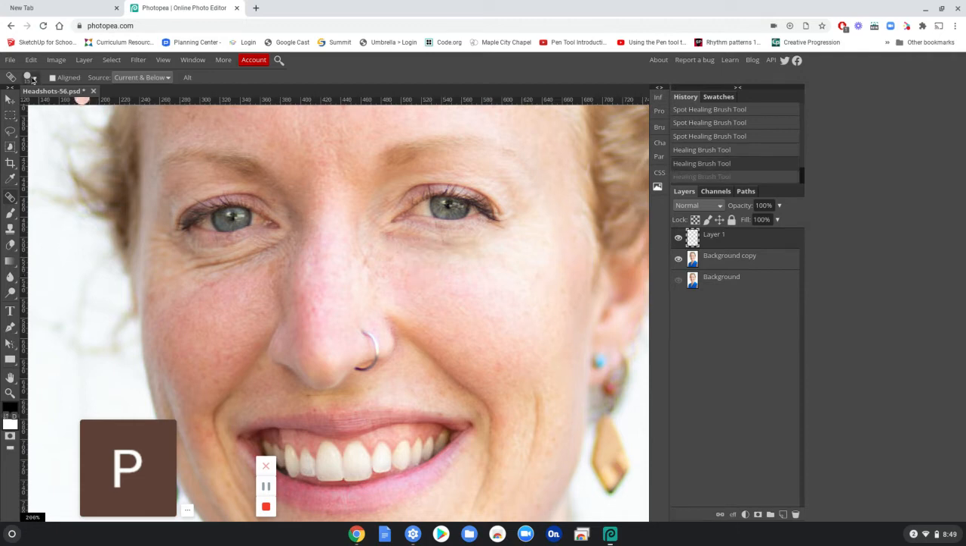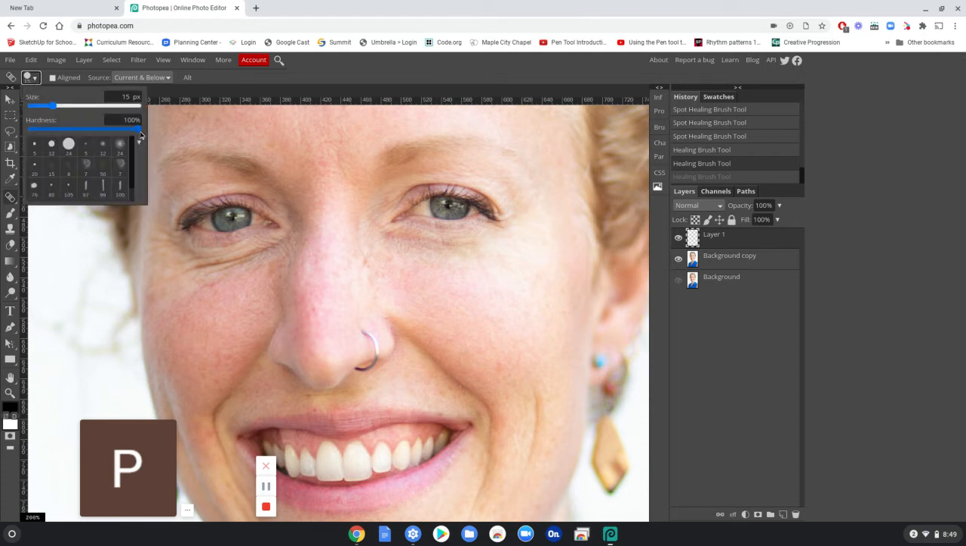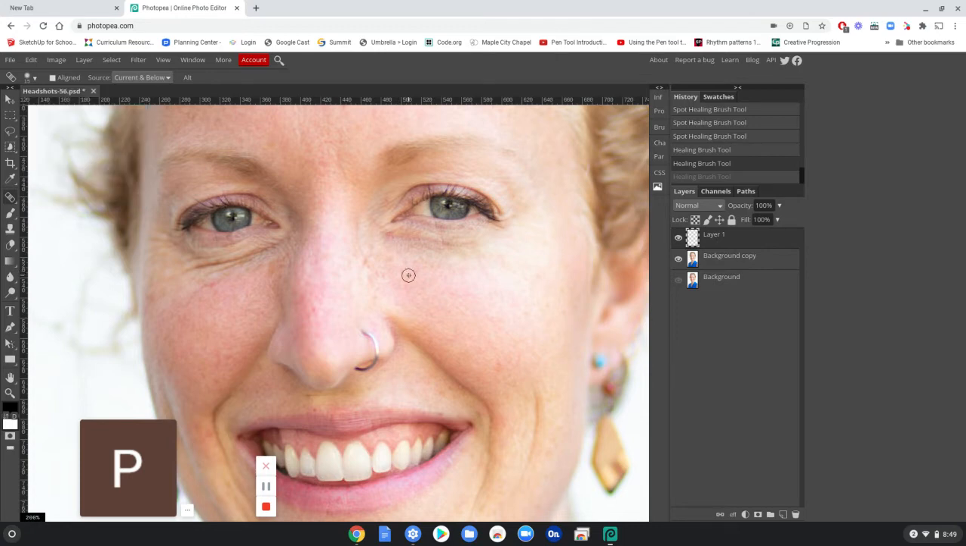This time I'm going to change a setting and decrease my hardness to about 50%, so the transition is not so hard. And I'm going to sample again, maybe a little bit lower on the cheek. And then let's go ahead and paint. I'm just going to do one stroke at a time. So it's taking the darker, it's not really lightening it the way I wanted to. It is smoothing it out, but the transition here is not great.